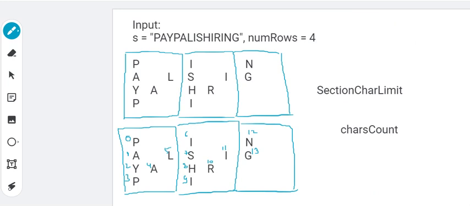So the third approach says be observant. If we go section-wise, for the third approach, two variables are very important. First is section char limit and the second is characters count. Let's understand them one by one. First, what is the section character limit? How many characters are there in a particular section? Let's count it in terms of row number, that is R.